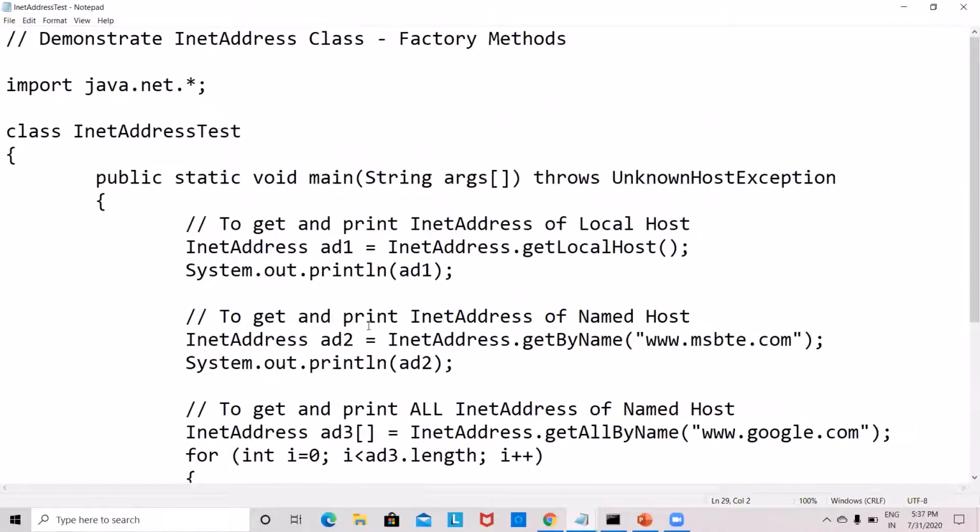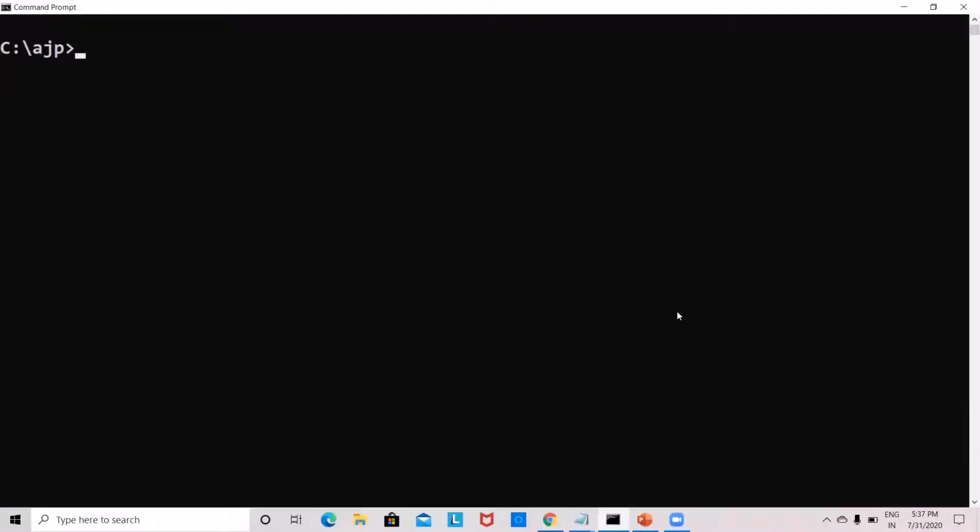Now we will see the output of this program. For the same, let me run the program. As you know, for compiling, I am using javac. The name of our program is InetAddressTest.java. You can see the program is compiled. Now we will run it.